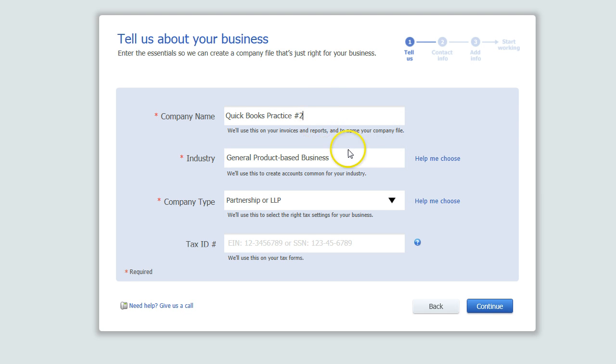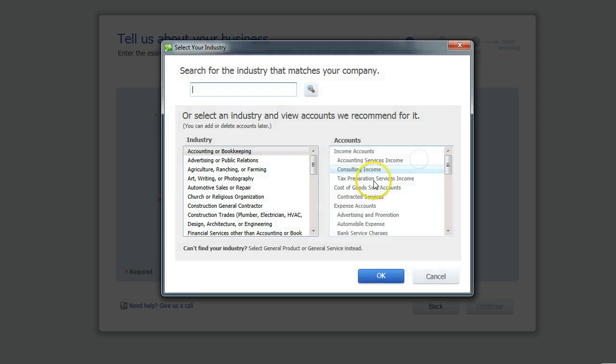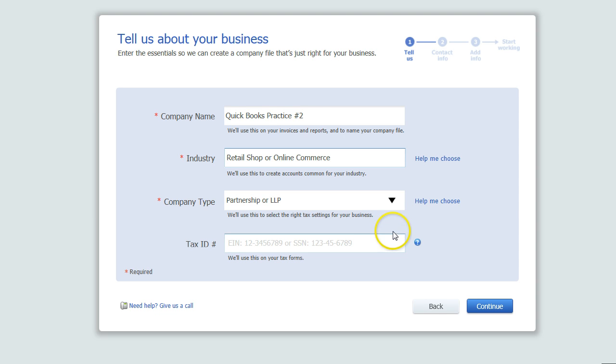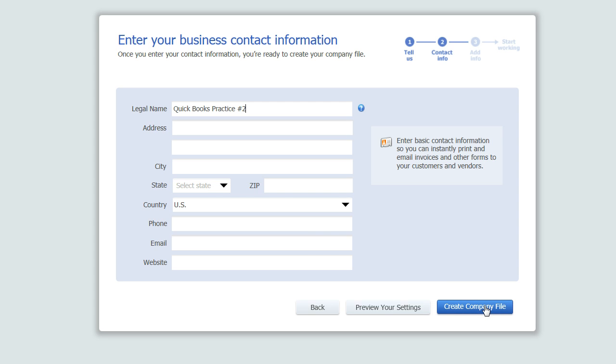I've called it QuickBooks practice number 2. Let's change this now to a retail shop or online commerce. Retail shop, which is probably the most common type of business. The company type is a partnership. You can leave the tax ID number blank. Continue. Don't need to add the address or other identifying information. We just need the name.